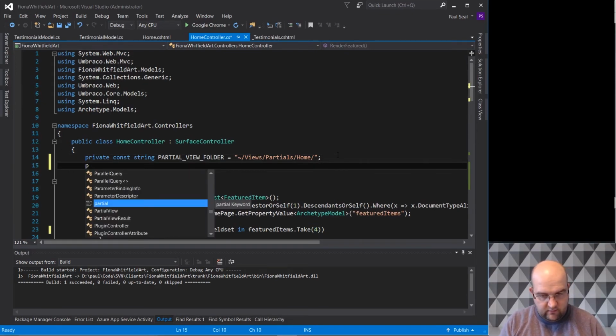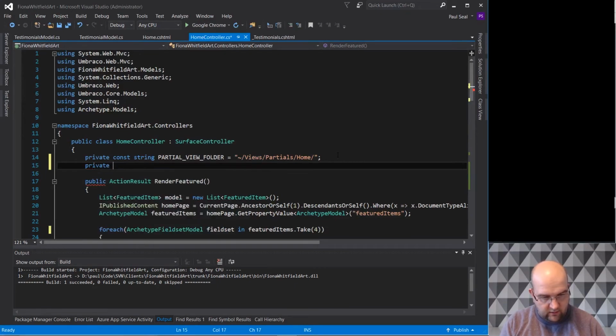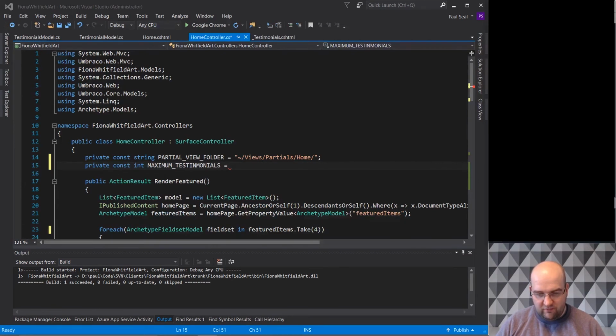some people don't like constants. Resharper doesn't like constants, I know that, but I don't like Resharper. No, but I do understand the reasons why not to, but for this purpose I'm just going to say constant int maximum testimonials. What is wrong with this guy? It's gone again. What is wrong with him? Right, maximum testimonials, I'm just going to say 4.